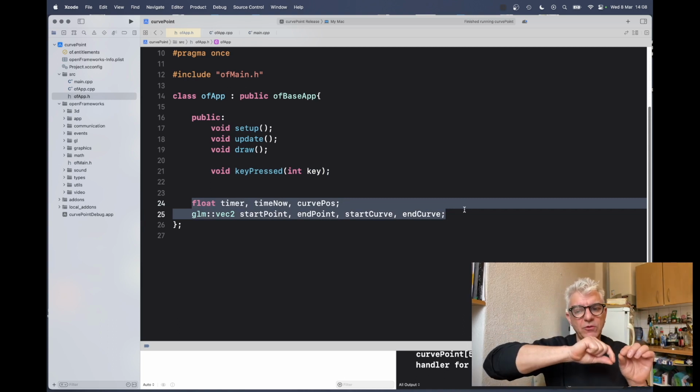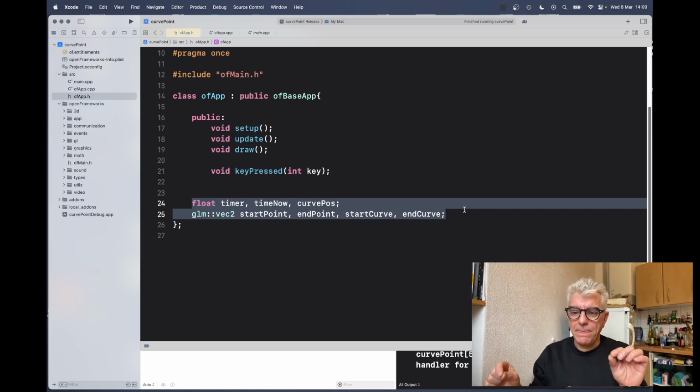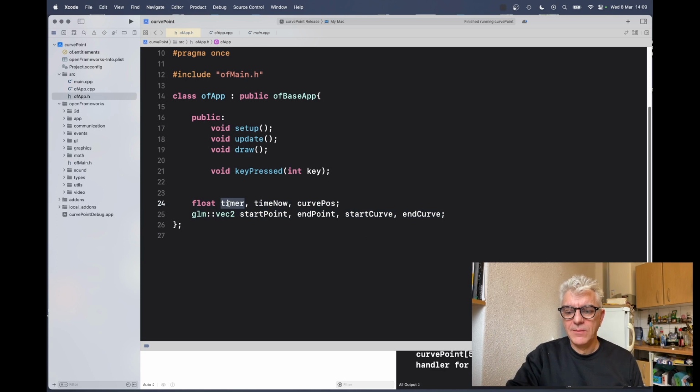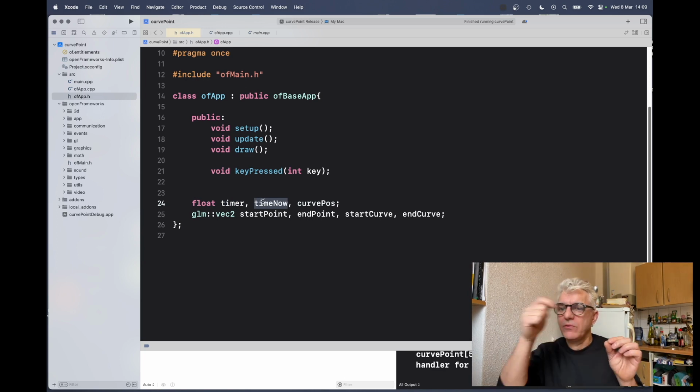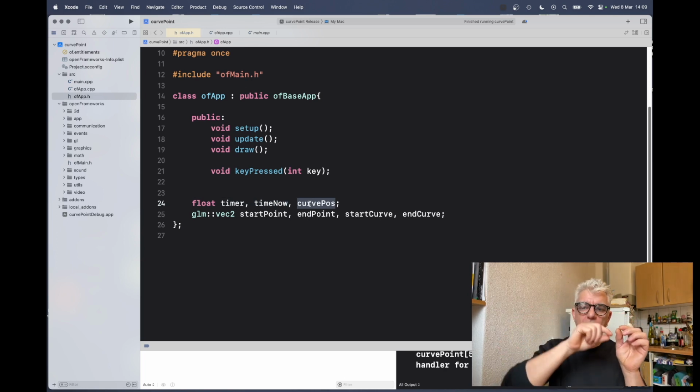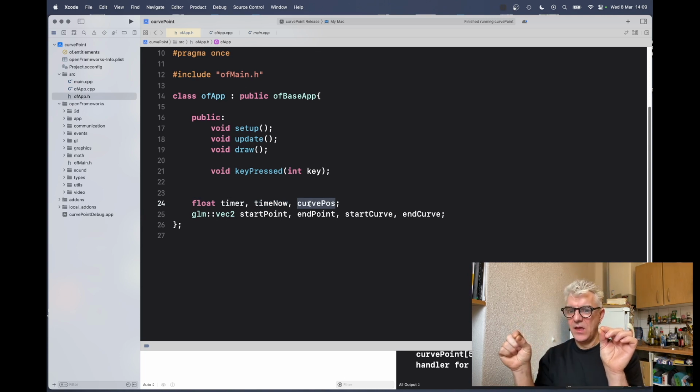Because I want to draw these curves over time, I need to keep track of when is now and how long things take. So I've set up some floats, which is going to keep the time of how long I want things to take and the time when we started doing that thing. So I can say, have we got to the end of this now? The position that we are in a curve, because I'm going to say, hey, make a curve and draw from here to there. But I need to know where we are right now in that drawing curve.